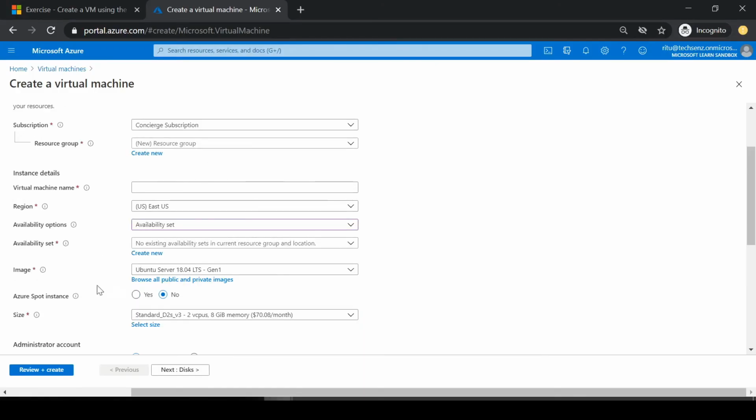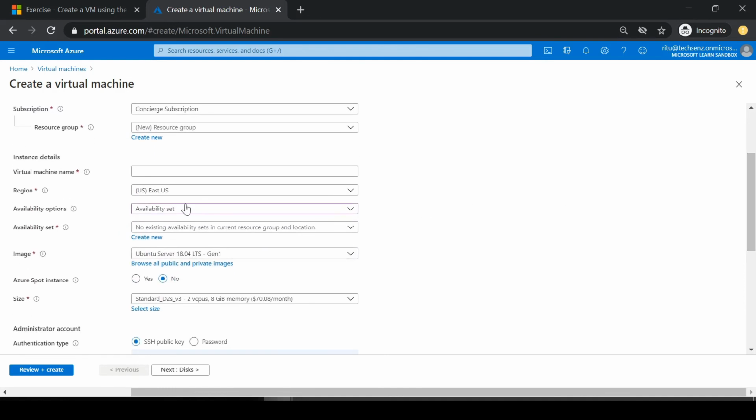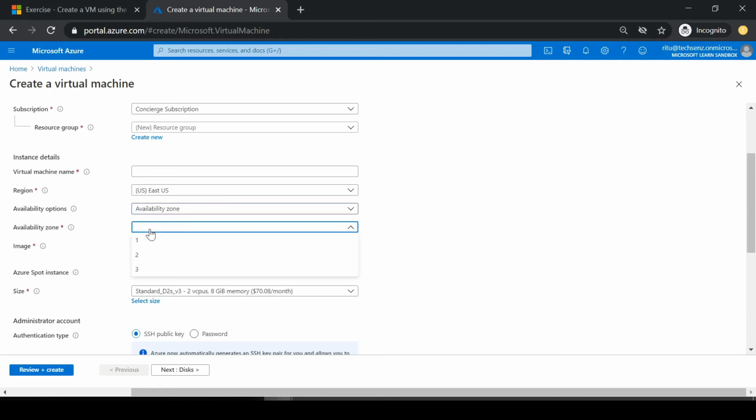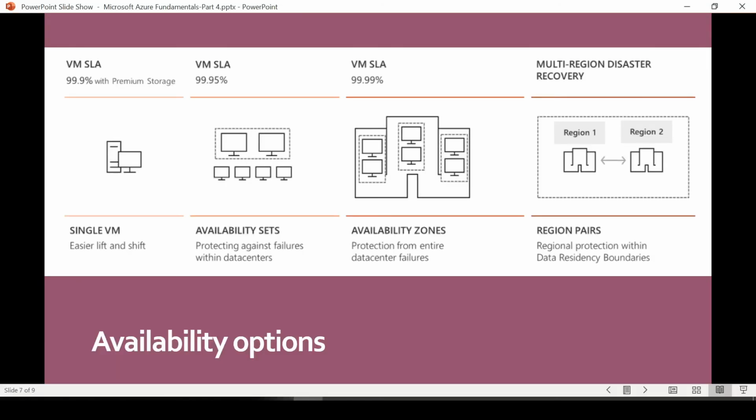Okay, so here it is. Whenever I'm creating a virtual machine, we have the regions and availability options as well. What do I want to choose, availability set or availability zone? If I choose the availability set, I need to mention the availability set. If I choose the availability zone, then I choose in which zone I want to put it. We will discuss this in detail, but here it is. Basically, here we need to choose the availability options.